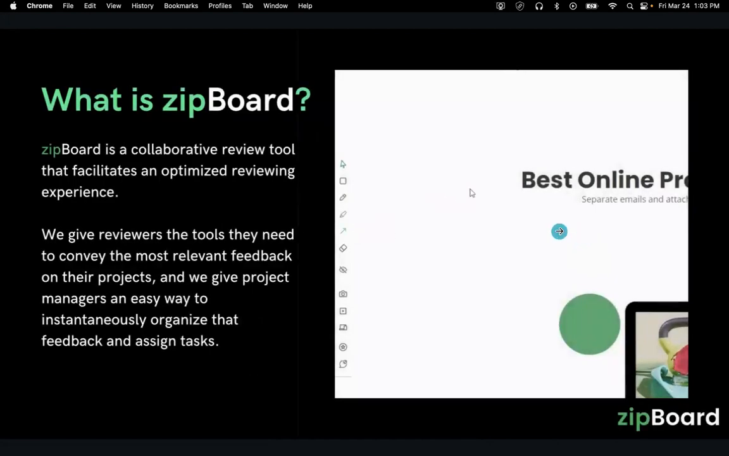So what is zipBoard? zipBoard is a collaborative review tool, and we basically facilitate an optimized reviewing process. What we do is we give our tools to reviewers to empower them in their review, and we give project managers an easy way to instantaneously organize the feedback they got from the reviewers and then to assign that feedback as tasks.